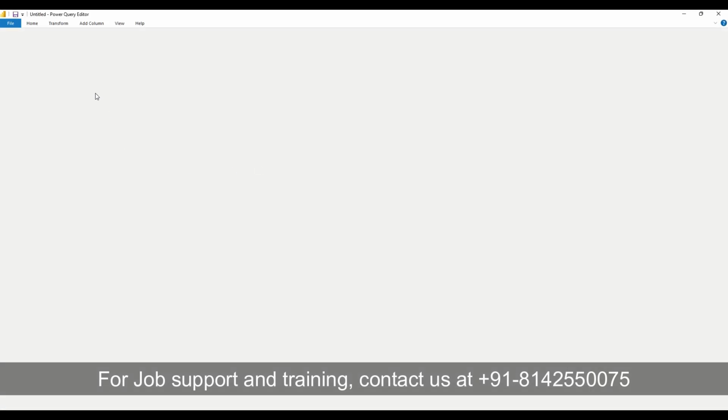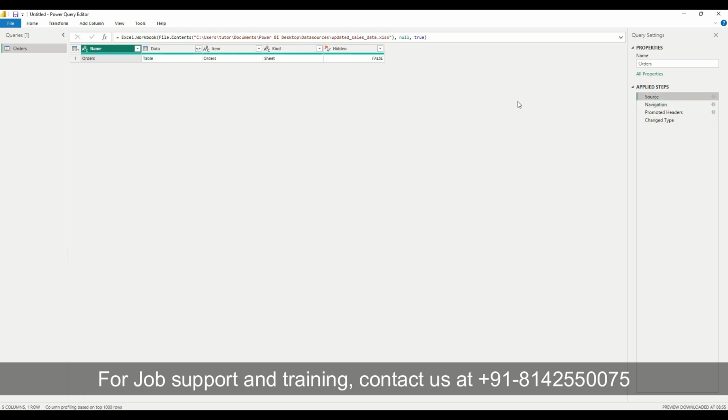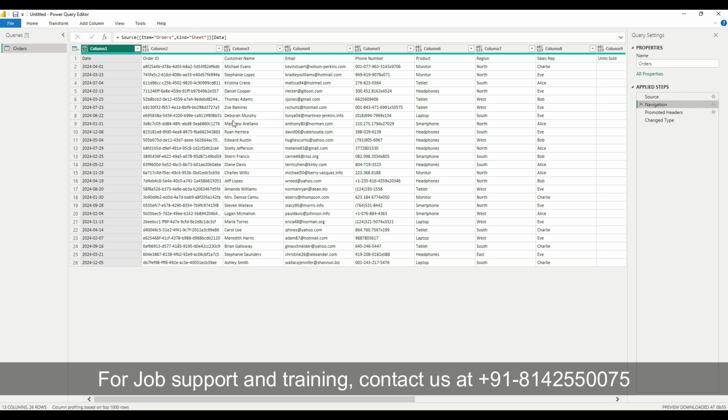Once you select that option, you will see the Power Query Editor window. By default, these 4 steps are applied. Here we can see the list of changes that we made to the data source. For example, if you click here on source, you can see the data that is being loaded into this Power BI desktop. This is the file. And if you go to navigation, you can see the first row is not being identified as the column header.